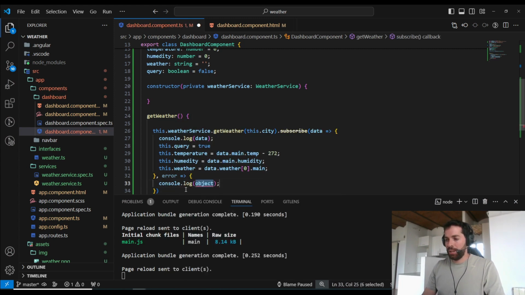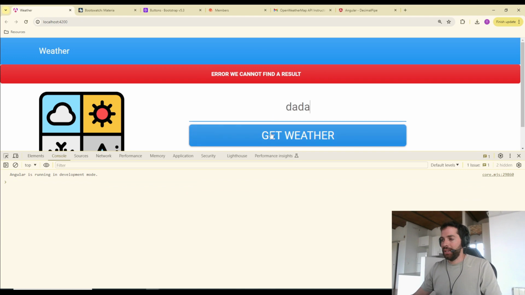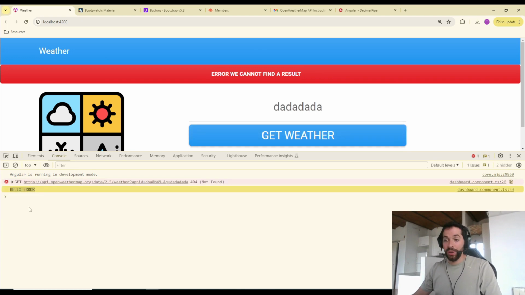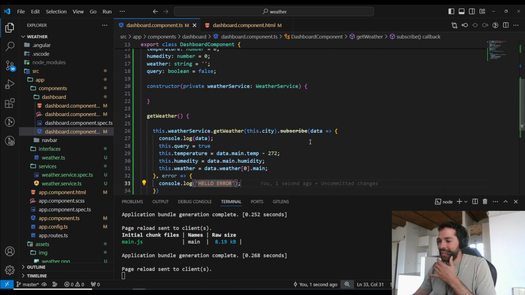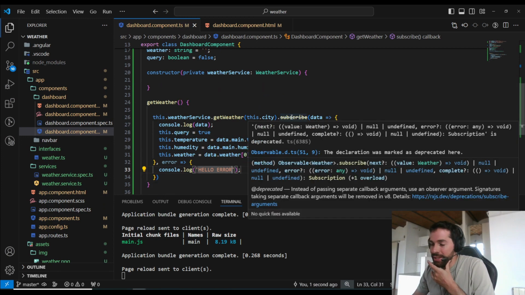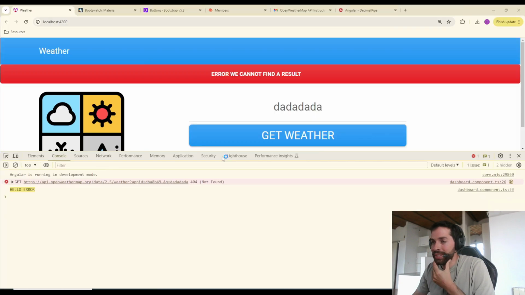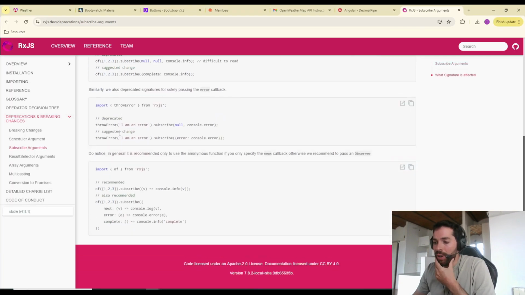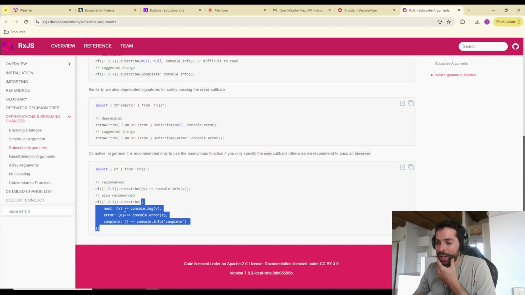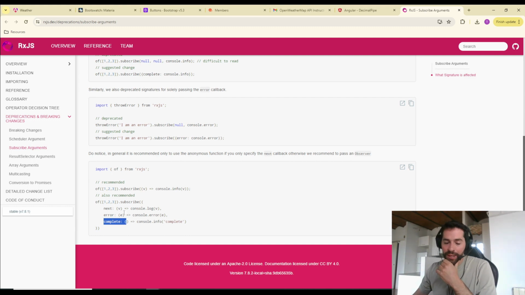So here I can put error, and I can put which is the error. Here I can put hello error. I will save the change, and as you can see, we are showing the error. But as you can see, this method is deprecated. We can go to the site and see what it is. We need to use this syntax. You need to subscribe to the value, and this is going to return three methods: the next value, the error, and the complete when this is complete.